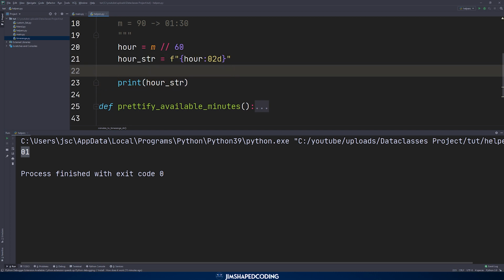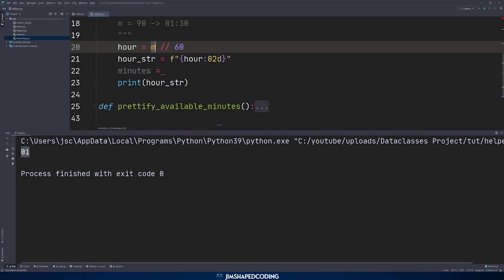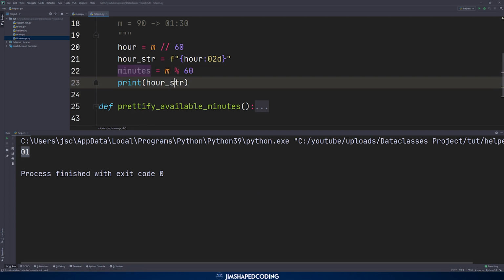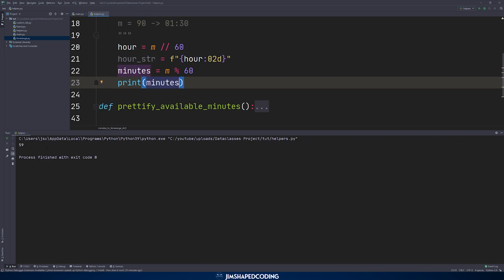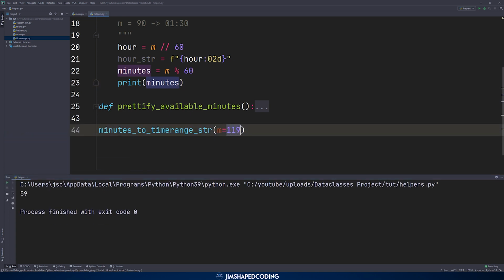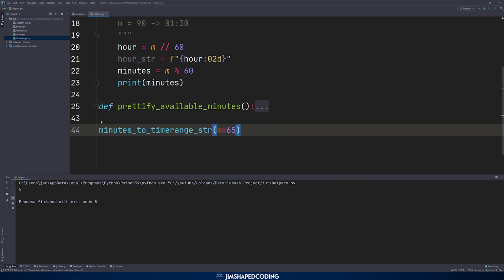So now for the minutes, actually the remainder of the received value here should be enough, right? If we say that minutes is equal to m, remainder of 60, then this should do the job for us. And to check that that's going to work, let me replace the print line here from hour string to minutes. You can see that we receive 59. But what will happen if our m is equal to a number like 65, right? So this should return something like that, but we will receive 015, right? You can see the 5 here.